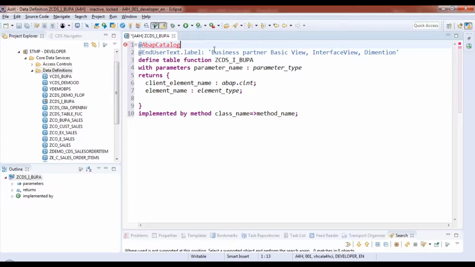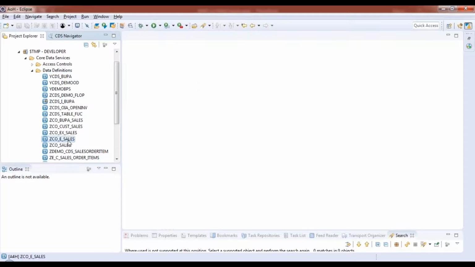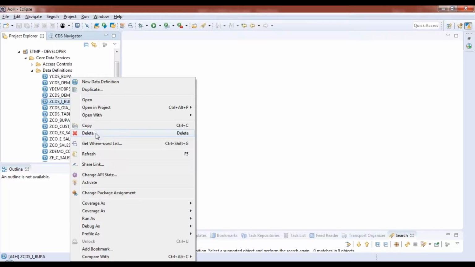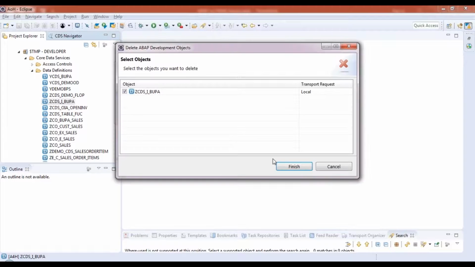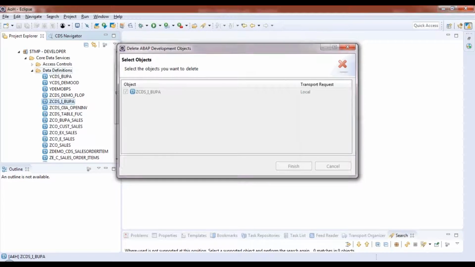Okay, sorry. Since I've used the template as CDS table function, it is not showing me the annotations required to create a CDS view. Let me just quickly delete this so that we will be able to build the one with the proper template. So I delete this CDS Bupa interface view, and I will probably use next and choose the basic view template. So at least these basic annotations would be coming up for me. So let me just redefine that quickly.